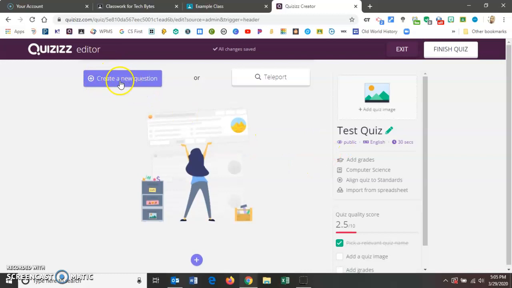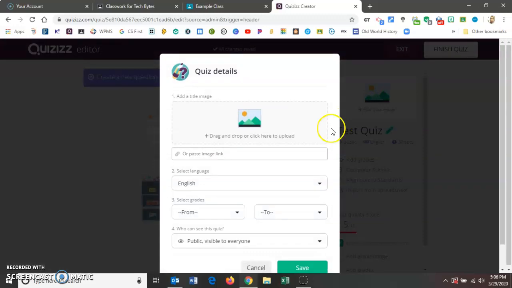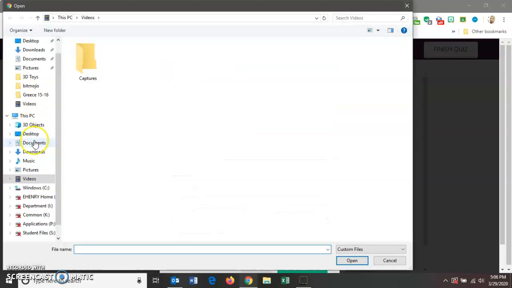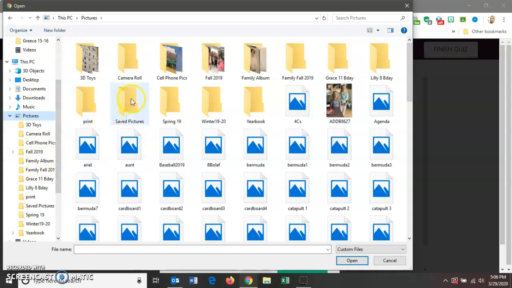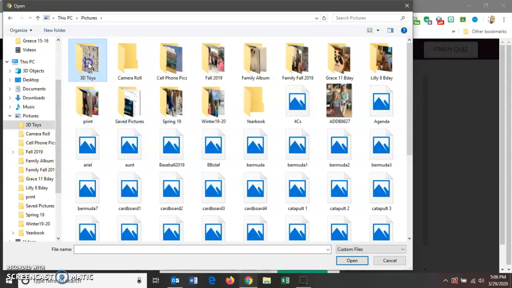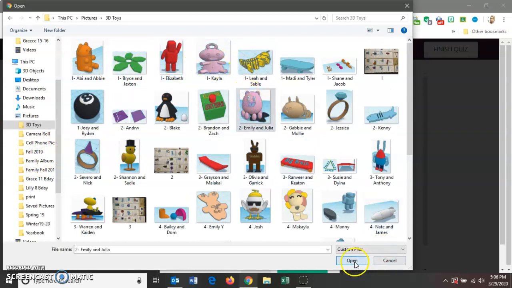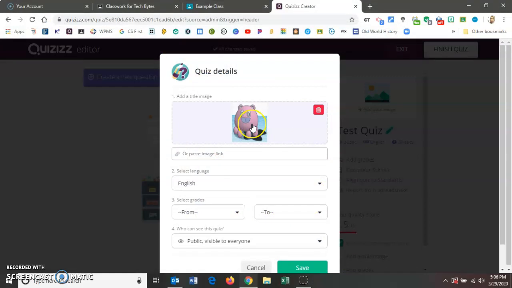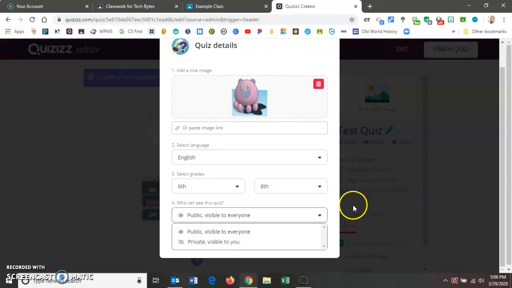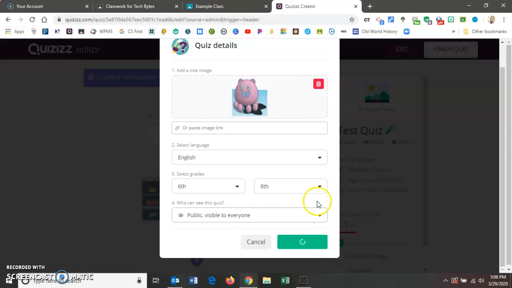And okay, from here, a couple of things. One, you can add a picture to the beginning of your quiz. So if I do that, click on here again, go to my pictures, and let's just pick this. And then that would be the opening picture. I can select what grades it's appropriate for. I think it makes you do this. And who can see it. I always have mine public. I honestly don't know if you have it on private, if you can even play that with anybody else. I just leave it at public and hit save.